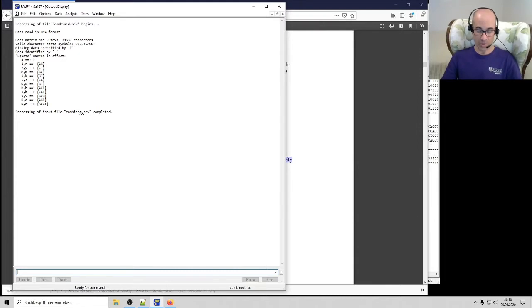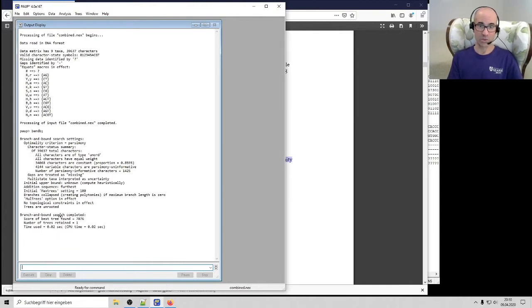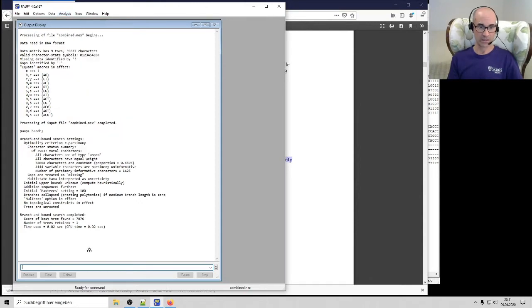Well, it's such a small matrix, and you'll probably never actually use BNB as a command. So you can see I've just typed here in this command line section BNB, that means branch and bound. You're guaranteed to find the shortest trees. I hit return, and because there's so few taxa, there's just 9 taxa, it immediately finds the single tree at 7,076 characters. And this is all just using parsimony analysis criteria set to parsimony.